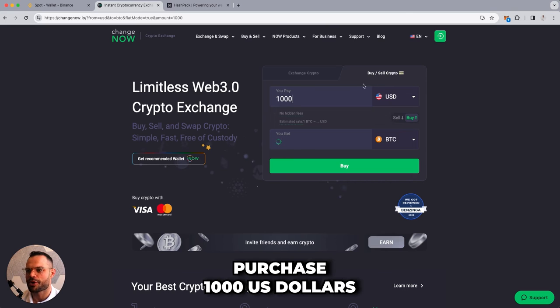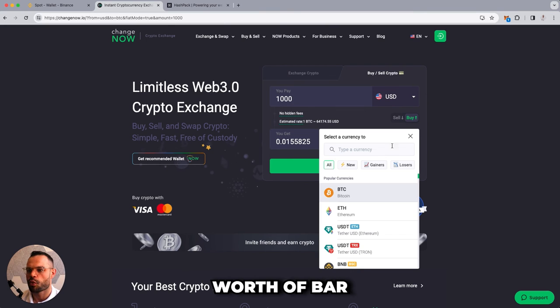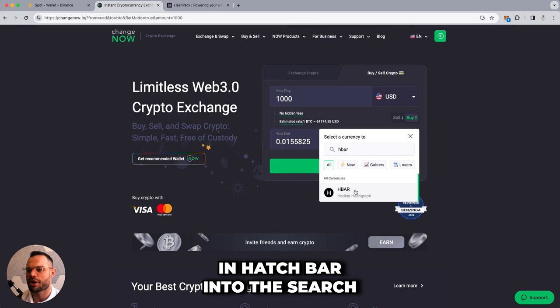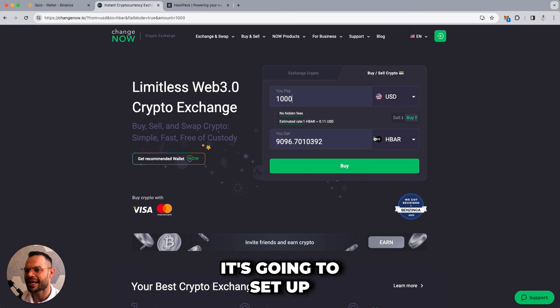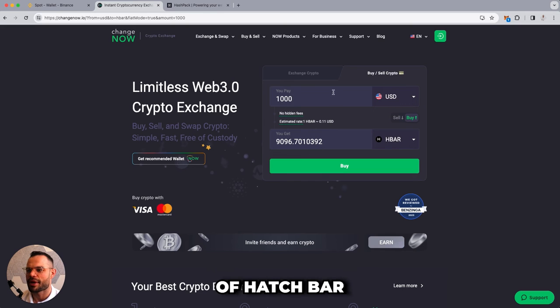And let's say you want to purchase $1,000 US worth of HBAR. We're going to type in HBAR into the search box here. And again, it's going to set up the conversion and it's going to set up the amount of HBAR that we're going to receive. You will notice that with this option, you're going to receive less HBAR.